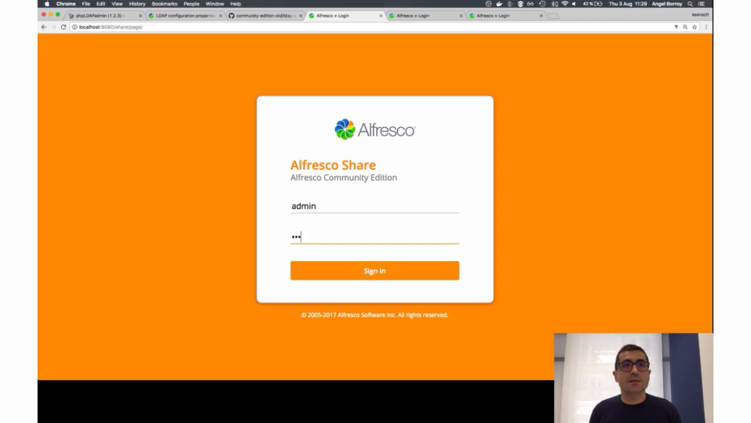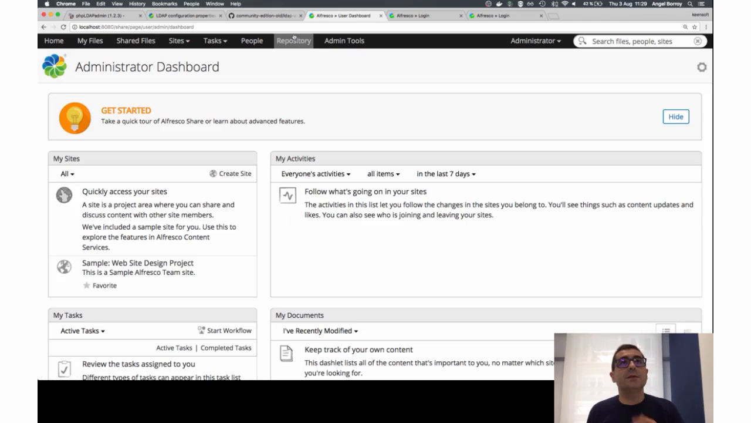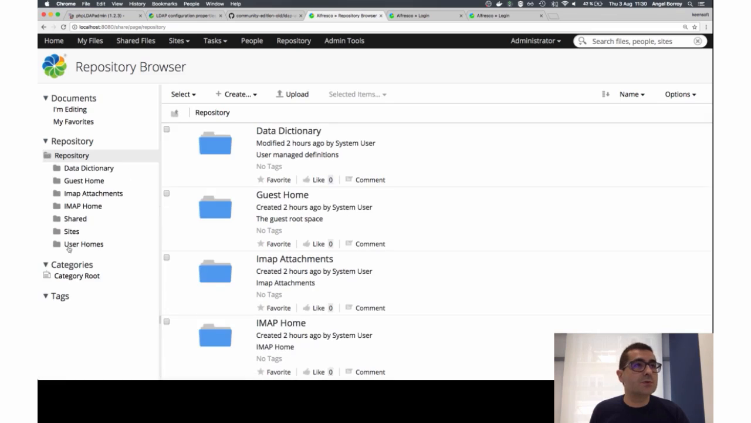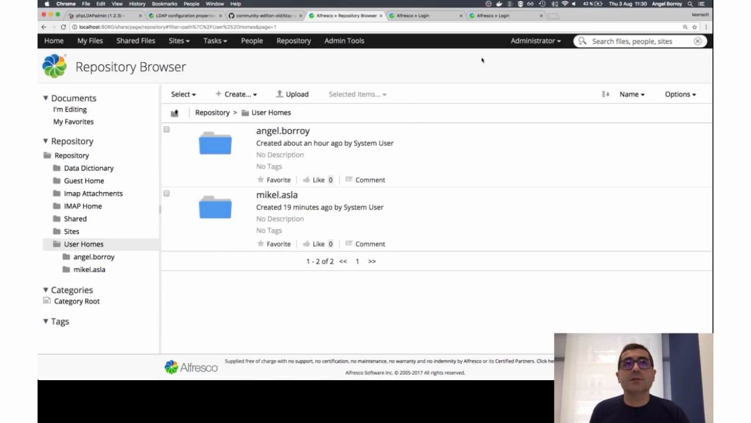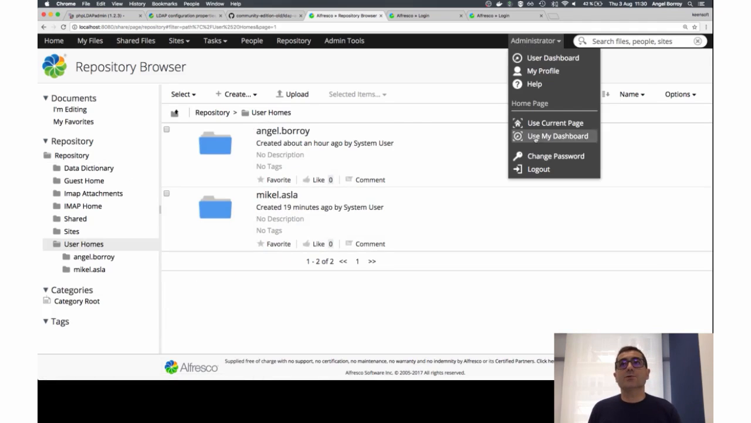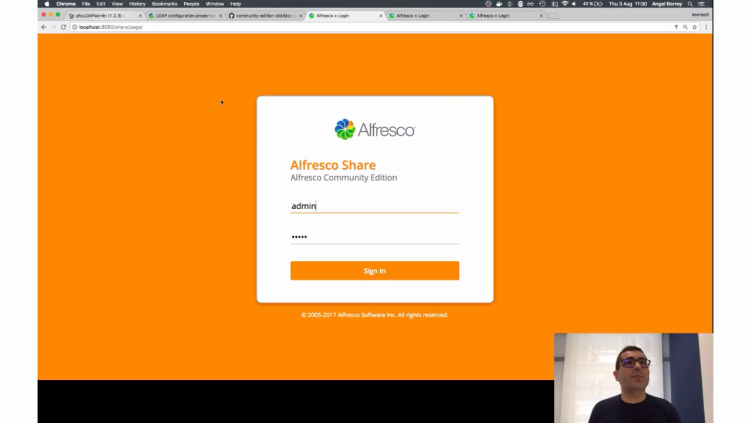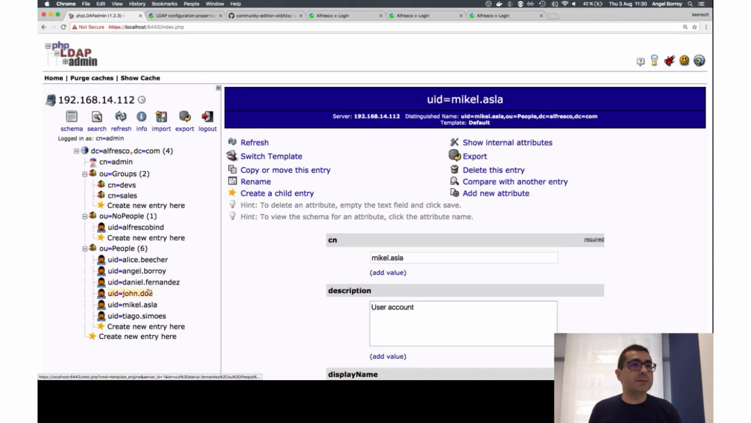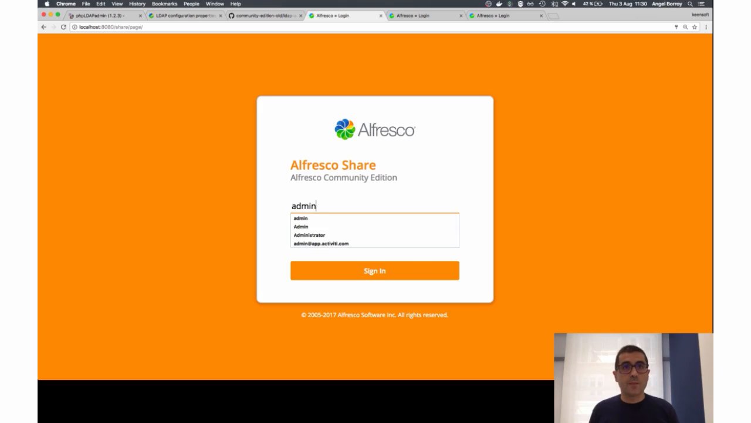If we see the same home folder for the users by using the administrator, we can see that Angel and Miguel have the folder. And also if we try with the third one, probably this, okay.